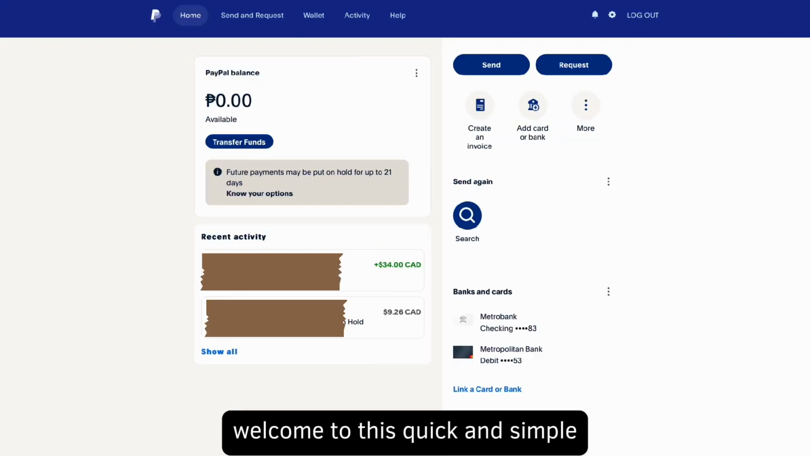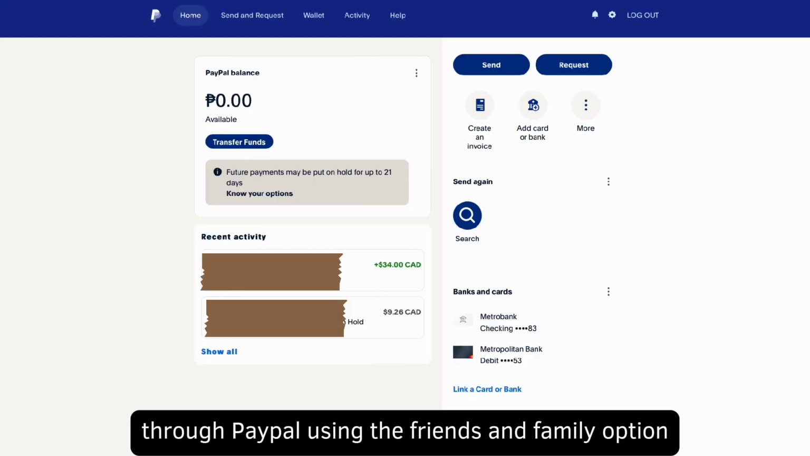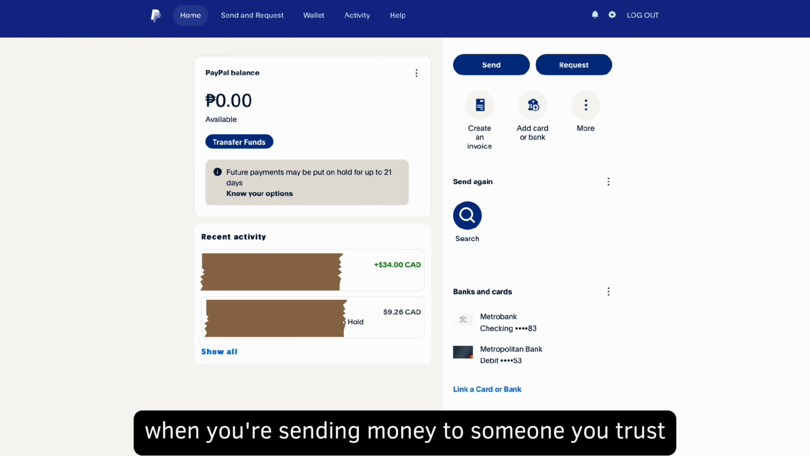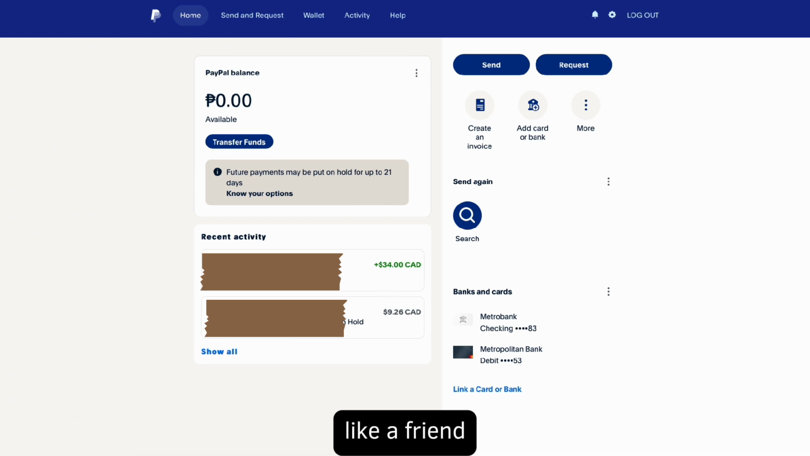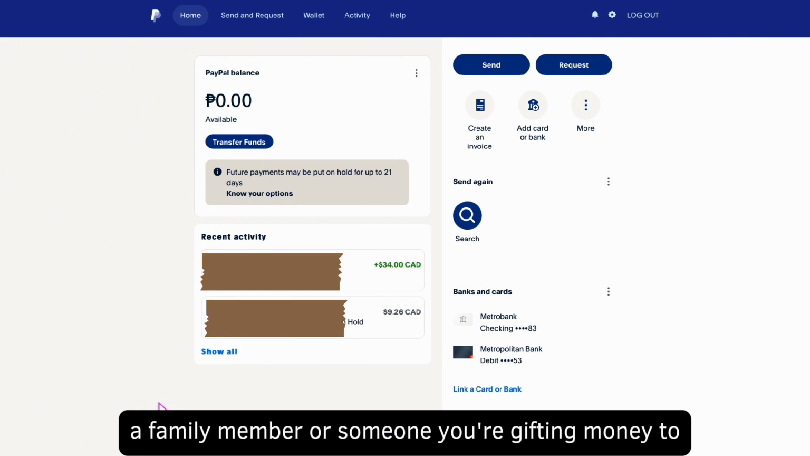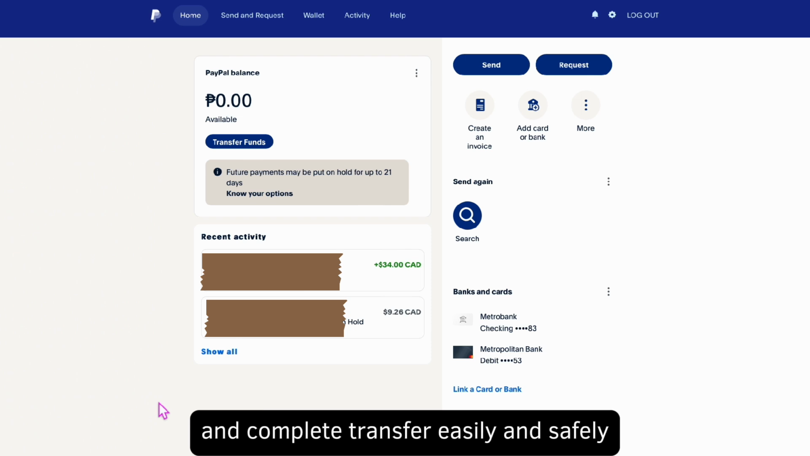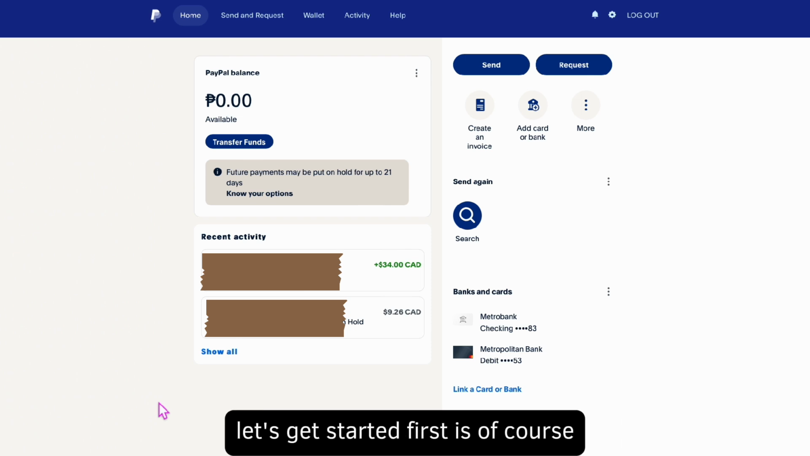Welcome to this quick and simple tutorial on how to send money through PayPal using the friends and family option. This feature is perfect when you're sending money to someone you trust, like a friend, a family member, or someone you're gifting money to. I'll guide you step by step so you can avoid extra fees and complete the transfer easily and safely. Let's get started.